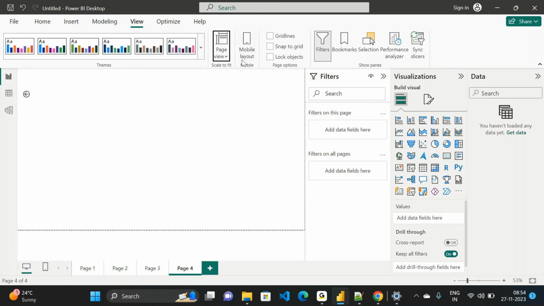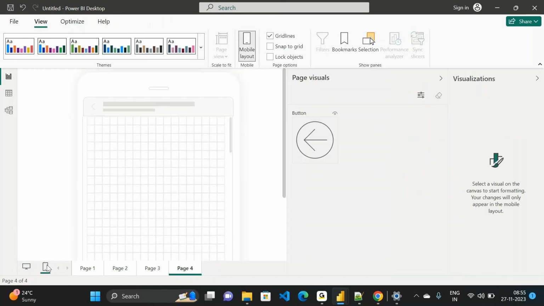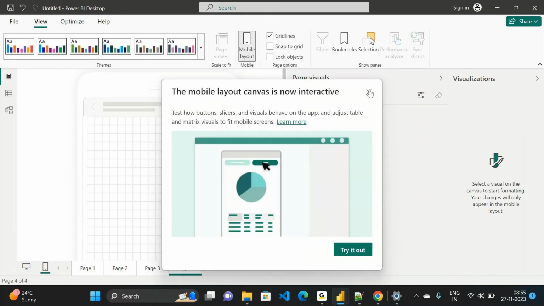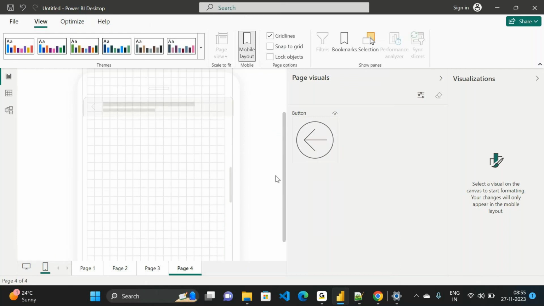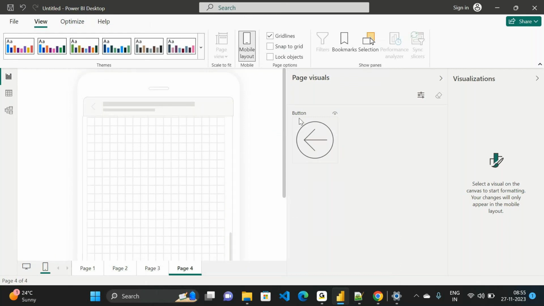Now mobile layout. If I select mobile, I can select the mobile layout here. The mobile layout view was recently updated, maybe 2 months ago. Once I select this, you will get your mobile. You can create your visuals in the mobile layout. Does it look like a mobile only? Yes or no?